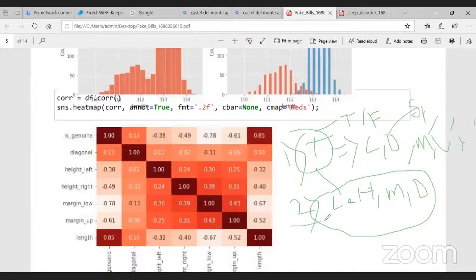The second step, why I'm checking the correlation among the variables, is obviously to reduce them. If two columns have a strong relationship, let's say the length of the note and the height left, I need not take both columns together. I can drop one of them and take only one. This way we can reduce our dimensionality, guys, out of 6 columns.